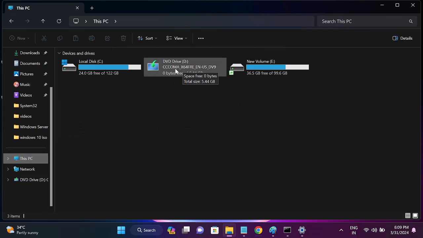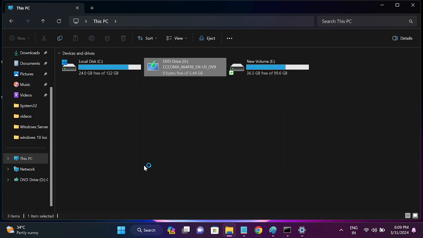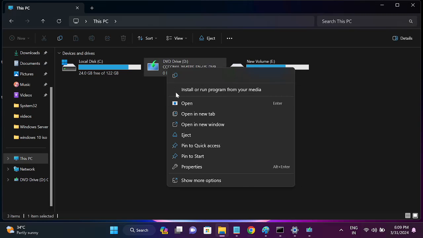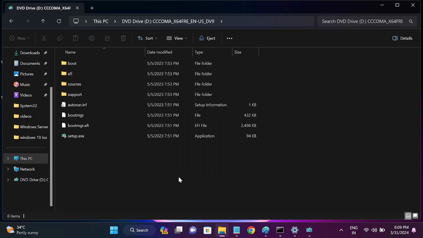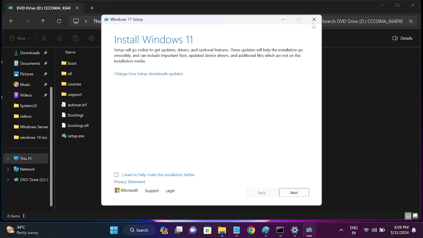So we need to double click on the mounted drive, click on yes. Okay, it is going to run now. We just need to right click and open it. So now it's open, now it is going to run. Let's wait. Okay, yes.